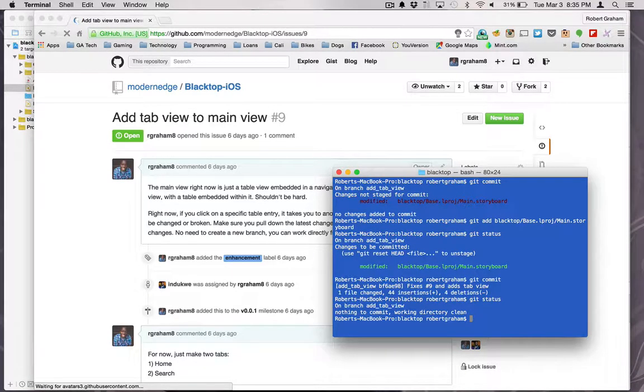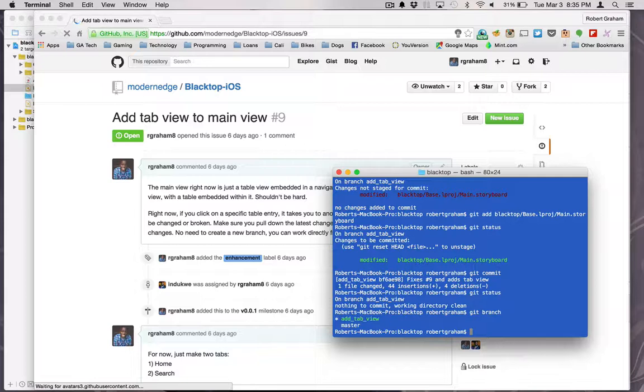But how Git works is everything is done locally. You make all your changes. If you mess up, it's fine, because if you haven't pushed your changes to the server, then you can just do a git branch. You can see what branch you're on. You can say, hey, I messed up on this branch, so let me go back to my master branch, and so you do git checkout master.